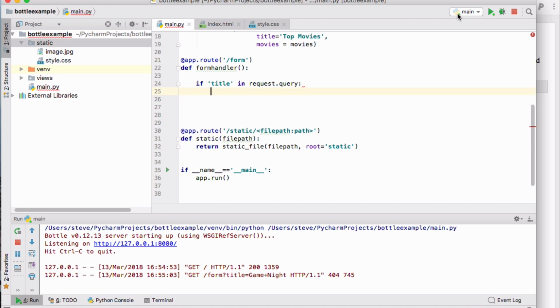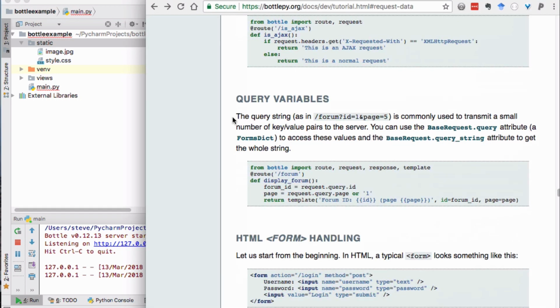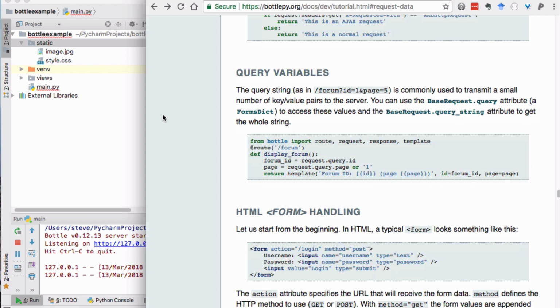Let's have a look at the help for that. Okay, so here's the help page. Well, this is a tutorial. I'm looking at query variables here. You can see when we get a query string like this, which is sort of like the one that we have, we can access request.query.page. In this case we're looking for the page attribute to get the value of that.